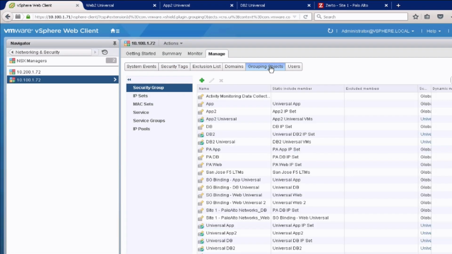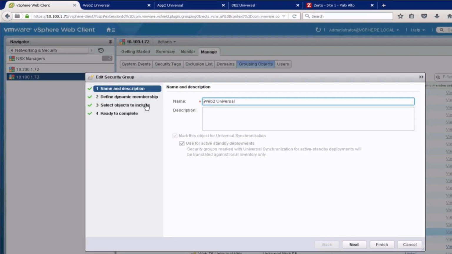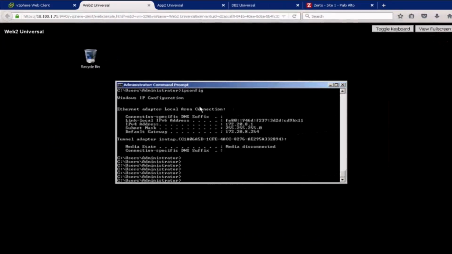Now if I go to security groups, you'll see here, I've created these security groups. I've created a web universal security group for my web tier. And I'm saying here, put all VMs in the security group that have this universal security tag of web. And I've done the same thing for the app and database. I just showed you one there to save time.